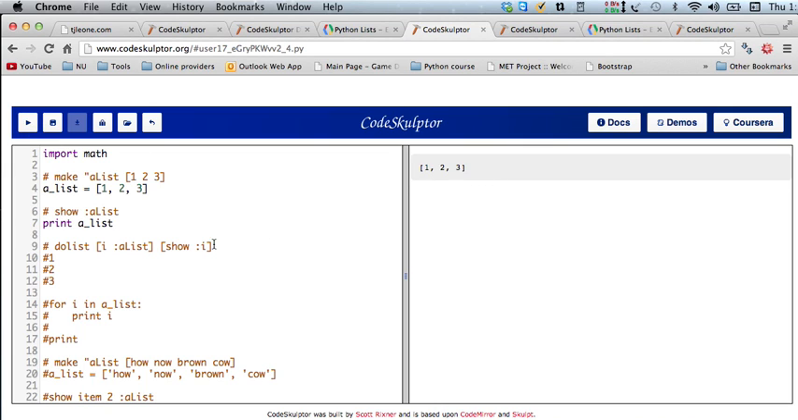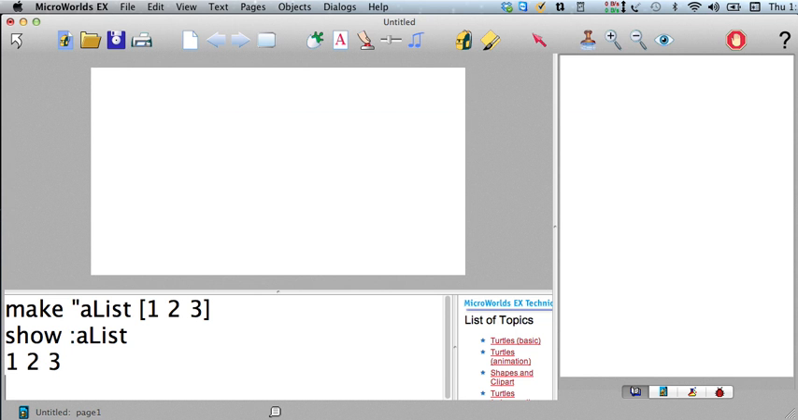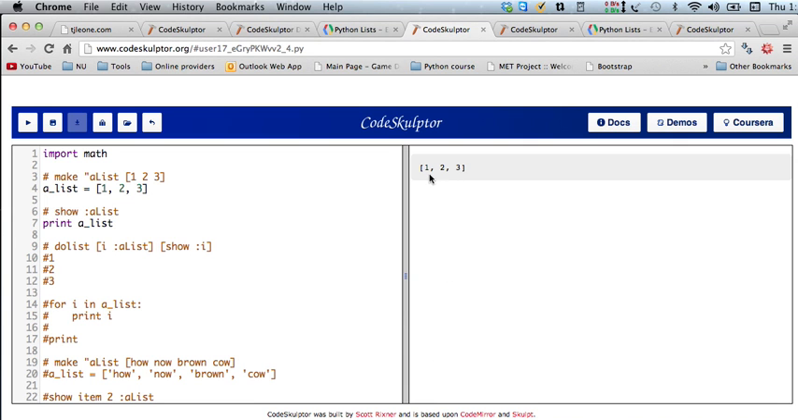Now notice when we print a list in Python and Code Sculptor, we see the opening and closing brackets. All right, in Logo, when we do a show in MicroWorlds, those opening and closing brackets don't show up. But in Code Sculptor and Python, we see the opening and closing brackets, and we see the commas and the spaces. Okay.